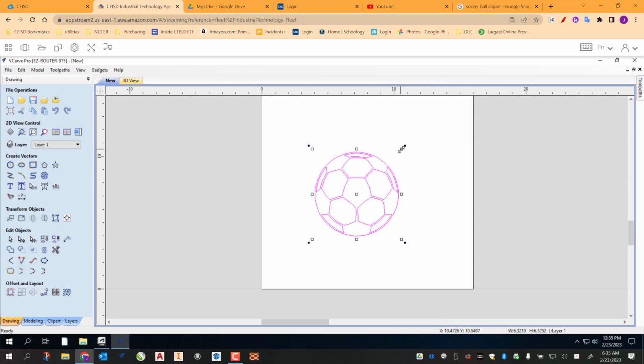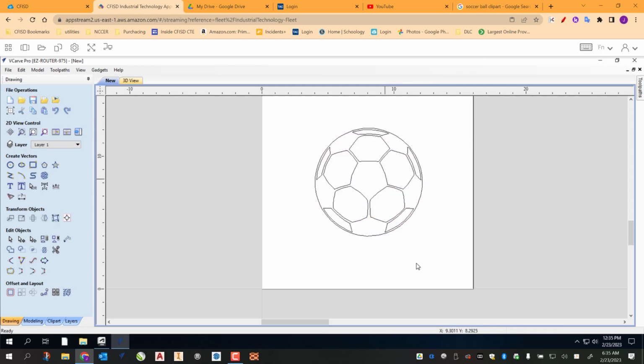Alright, if I need to. Anything I click on this, it's going to select everything. So the object is grouped, so you just want to remember that because if you need to do any trimming or anything like that, you do need to ungroup the object.